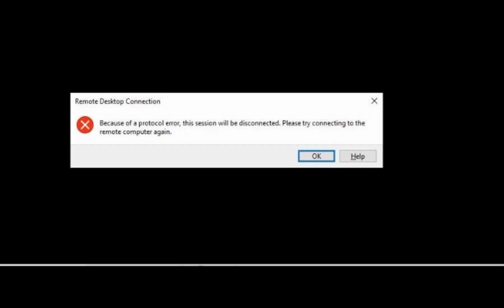So if you're experiencing this particular error, try changing your default RDP application or try another program. In my case, it went from using Remote Desktop to Remote Desktop Connection. Remote Desktop Connection worked, Remote Desktop didn't.